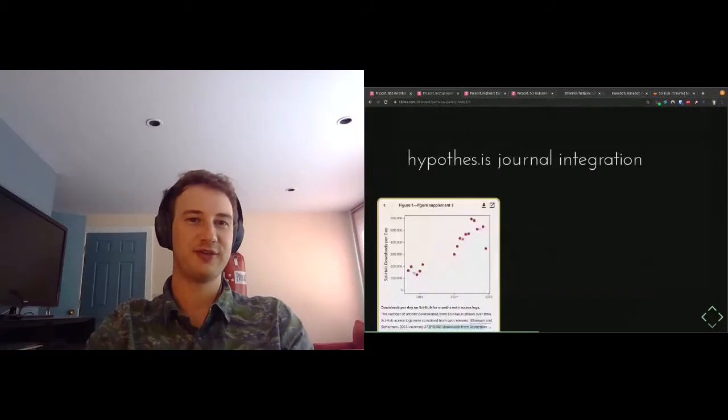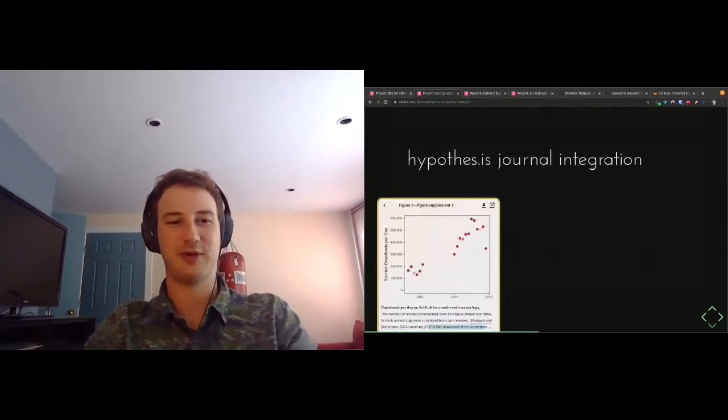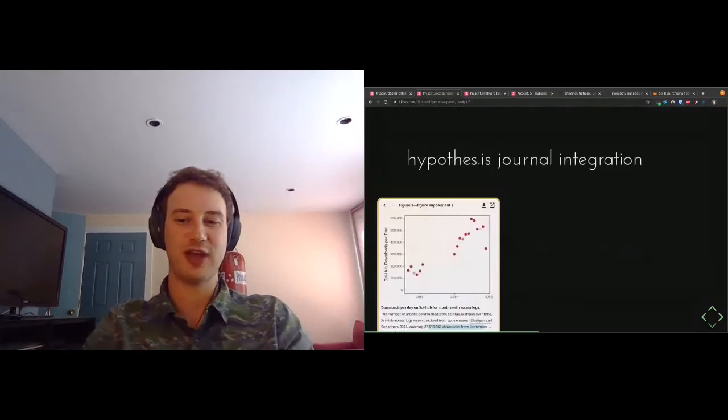For journals that don't support it, there's something called Hypothesis, which allows you to comment on any website. For example, eLife shows Hypothesis for all of its papers, and I've used it to provide additional information on some areas.